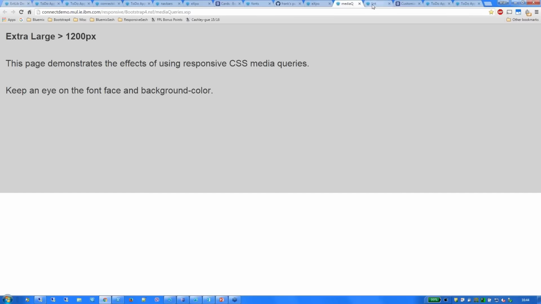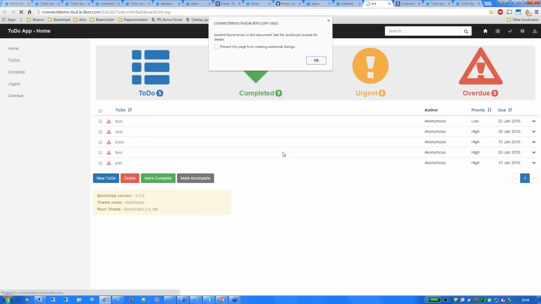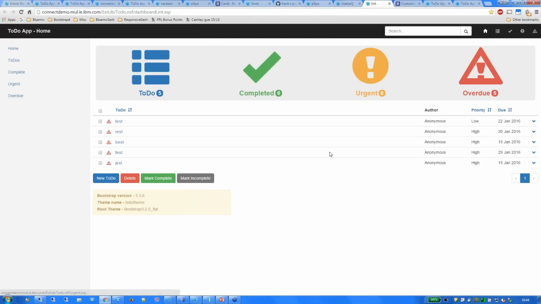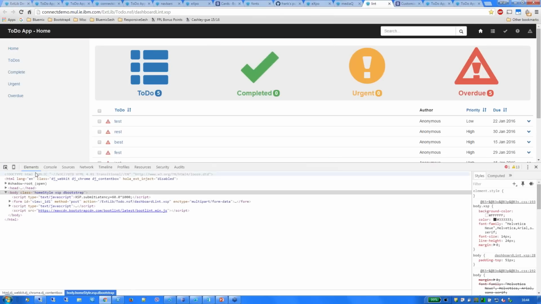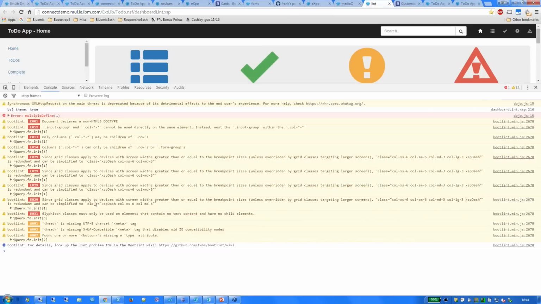So if I go over to this lint page and hit refresh, you can see that I've got a pop-up saying that Bootlint has found errors in this document. See the JavaScript console for details. So if I bring up the console, I've got a whole bunch of output here, kind of in yellow, and this is Bootlint telling me that I've got certain things in my Bootstrap application that are not strictly proper Bootstrap implementation.